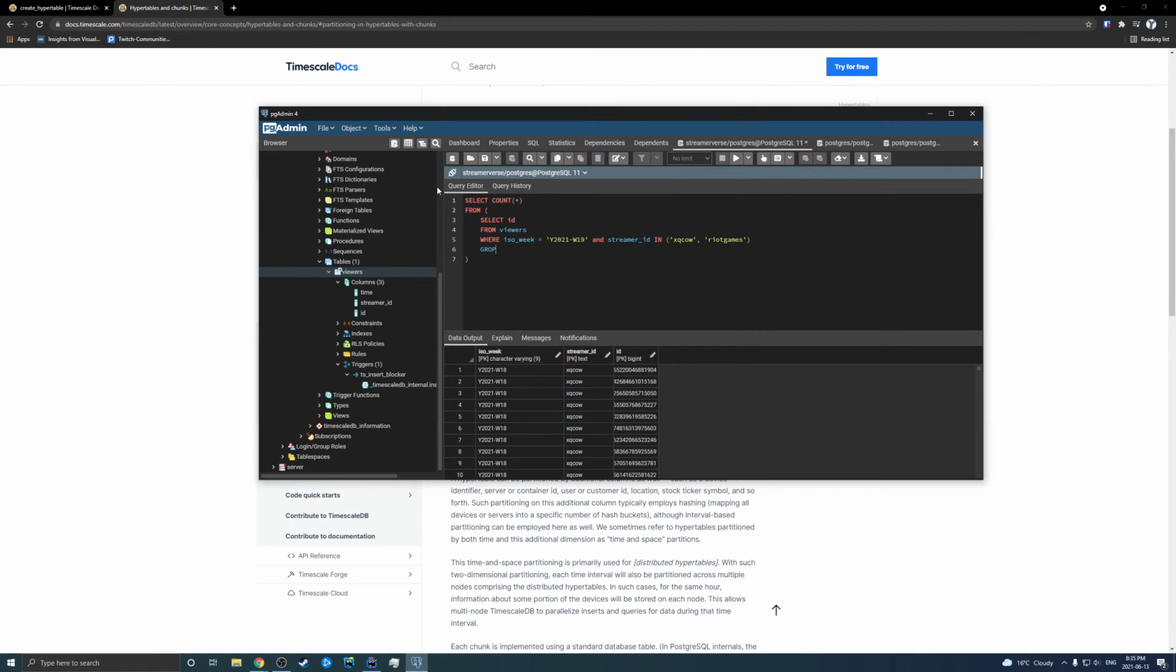So group by ID, having count streamer ID. So we group by the viewer, and then we count each streamer that's in that group. Because if there's 2 streamers in one group, that means that viewer is shared. If there's only 1 streamer in that group, well, then they're not shared. They were only in one of the 2 chats and not in both. And so we can go ahead and run this.